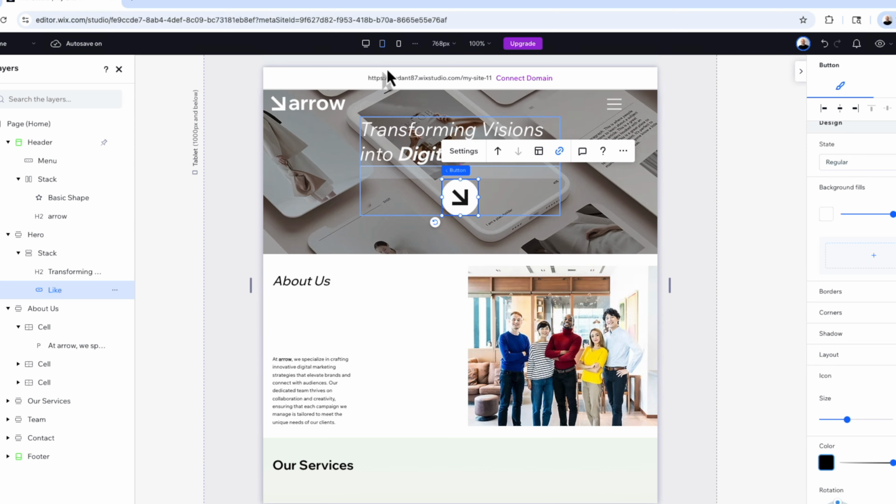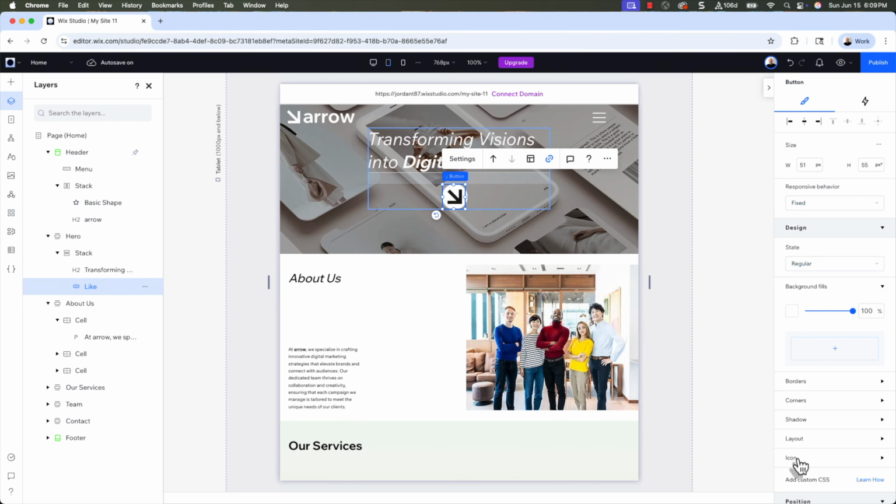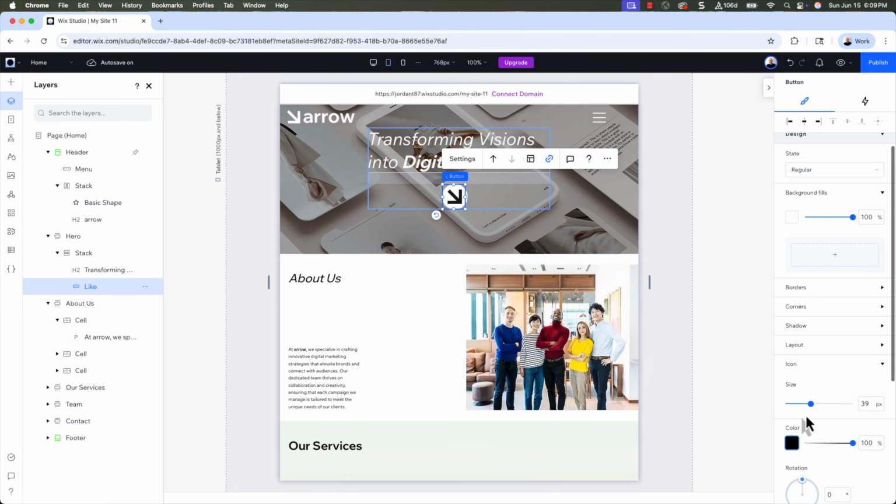But again, we want to scale it down a little bit. This will cause an override, but that's okay, as long as we're aware that it's happening. We'll scale down the button, then we'll go back to the inspector panel and scale down the size of the icon.